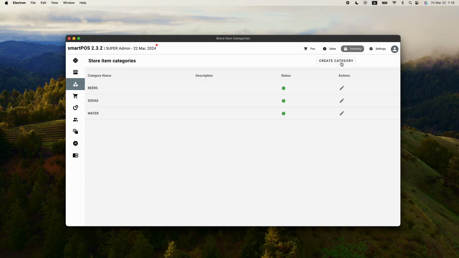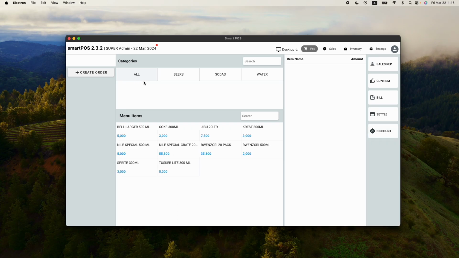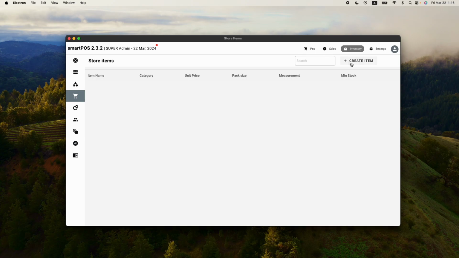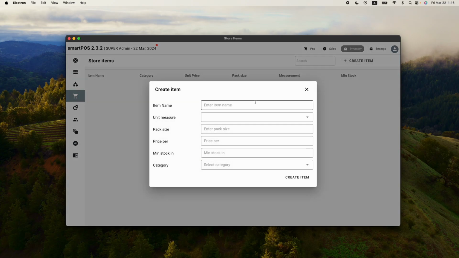When you look at beers in our menu, we have Bell, Nile Special, and Tusker Lite. These are the things that we sell. So these are the things that we buy. You come back to inventory and purchase items. I want to create a new purchase item. So I'm going to start with Nile Special, and specifically the 500 ml bottle.